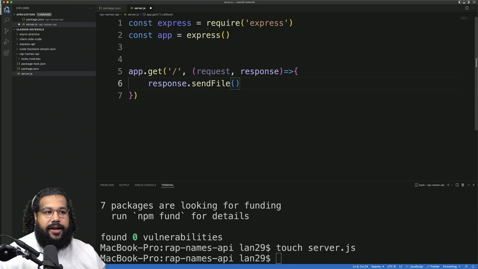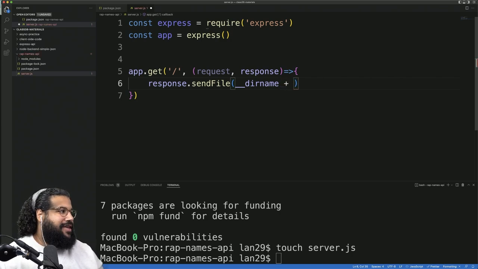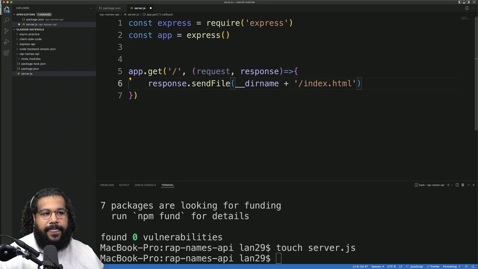Cool. Now, we actually don't have a file yet, and we haven't told it what file to use. So let's tell it what file to use, and we're probably going to have to create that file. When we're first starting out, we're going to use __dirname and then the name of the actual file that we're creating. So index.html is the normal thing here.